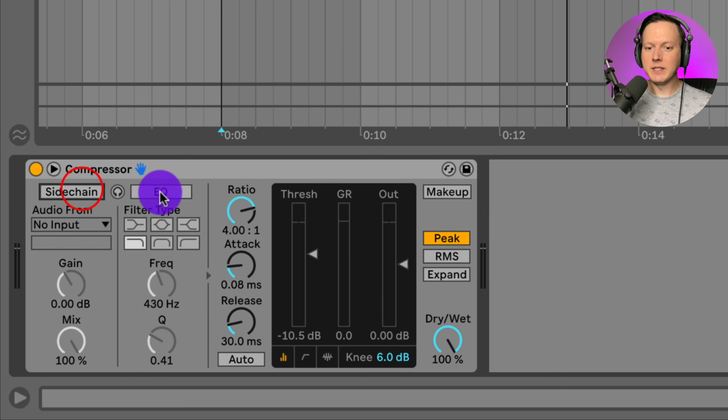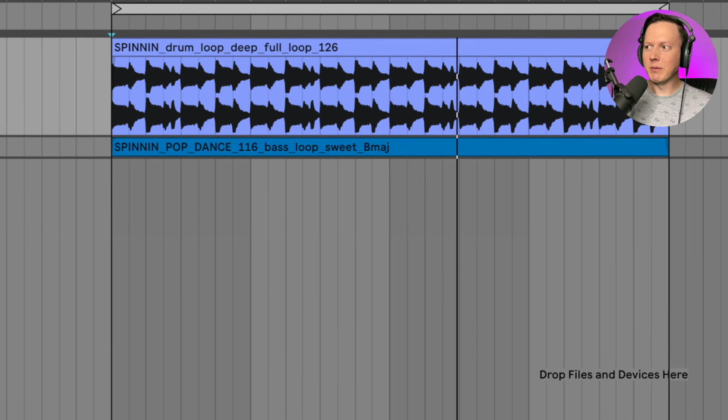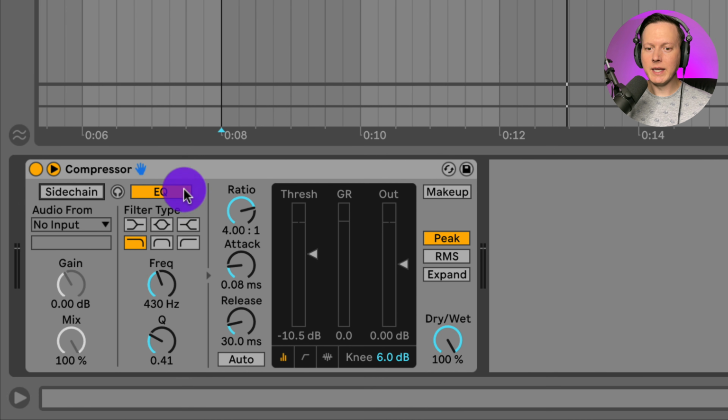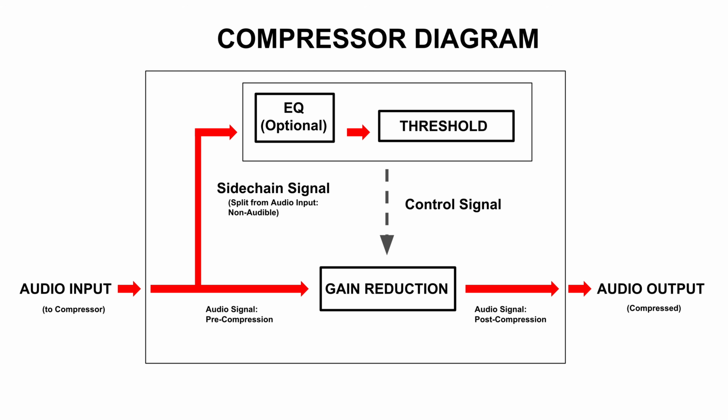If I turn this off and just turn on this EQ filter here, then I'm just using the internal sidechaining. And this is something that bugs me about Ableton Live 11: it doesn't really specify whether you are using internal versus external sidechaining. Basically, if I just have this EQ button turned on with this sidechain button turned off, I'm using the original signal from this drum loop, applying an EQ filter, and then using that signal with the EQ filter to trigger the compressor.